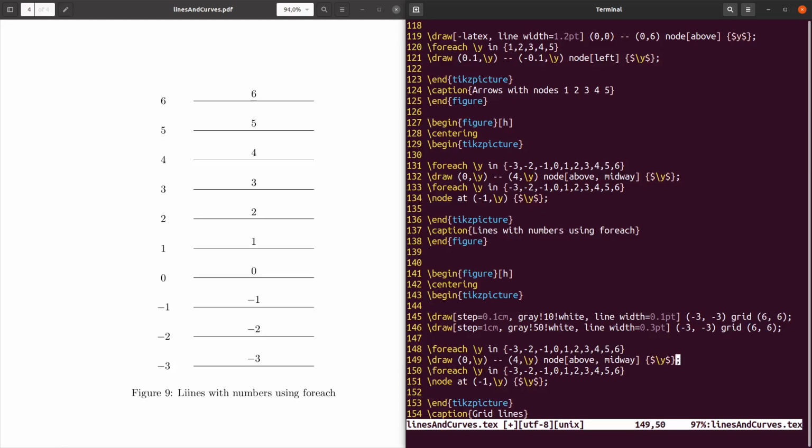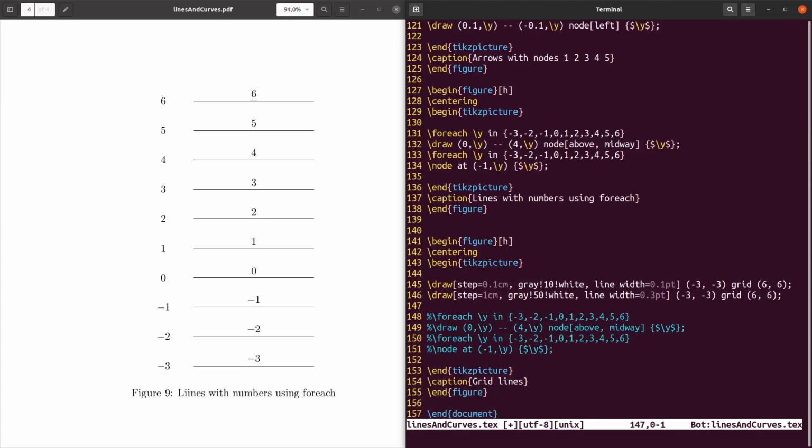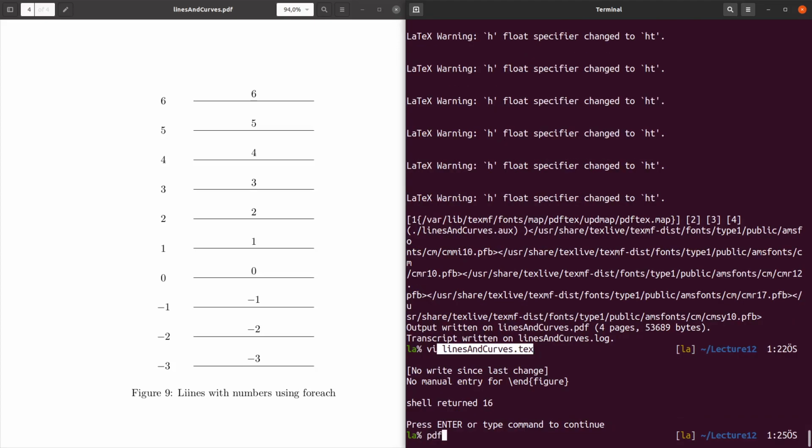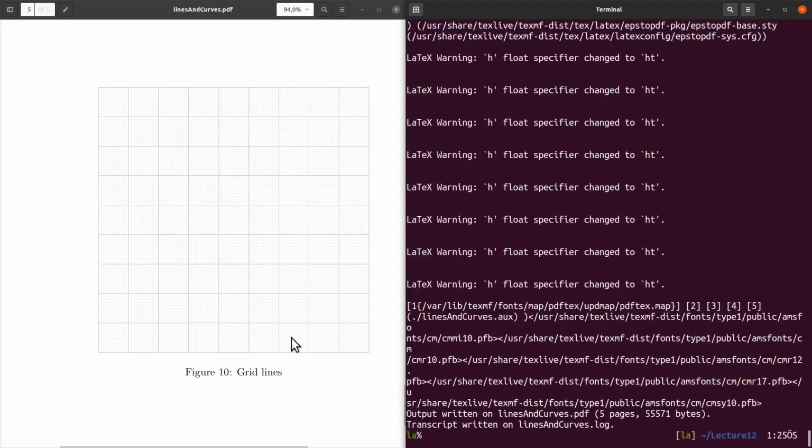centimeters. Okay, let's comment out these 4 lines by putting the percent sign here, because we are working in the LaTeX document. We can put the percent signs just by writing this. Now let's draw this grid line. As you see, we have grid lines here, so we know that it starts from -3 to -3 and it goes to 6 to 6.